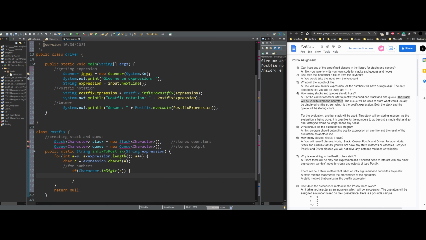And remember, if it's a digit, it's an operand. And if it's an operand, we're going to just add it straight to the queue. So we're going to do queue dot add, and then we are going to have the character being added, which is our c. We have an error here for the queue. We can see that we have an error for our queue, and this is because we have not yet coded the class.